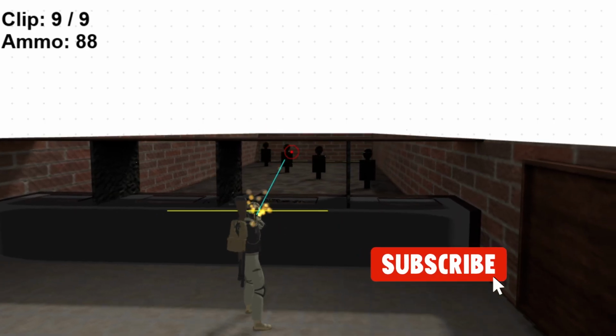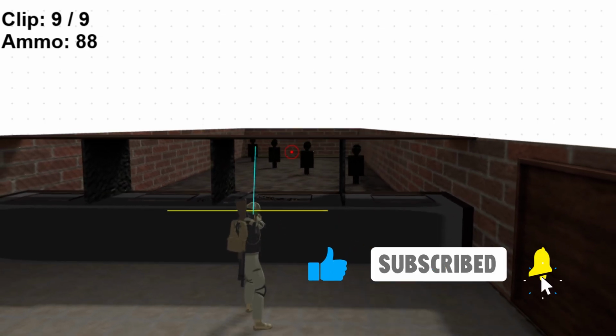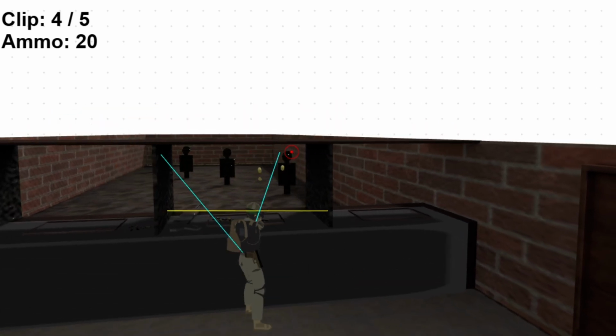And there you have it, a fully functional weapon system with customizable properties created with just a few events.